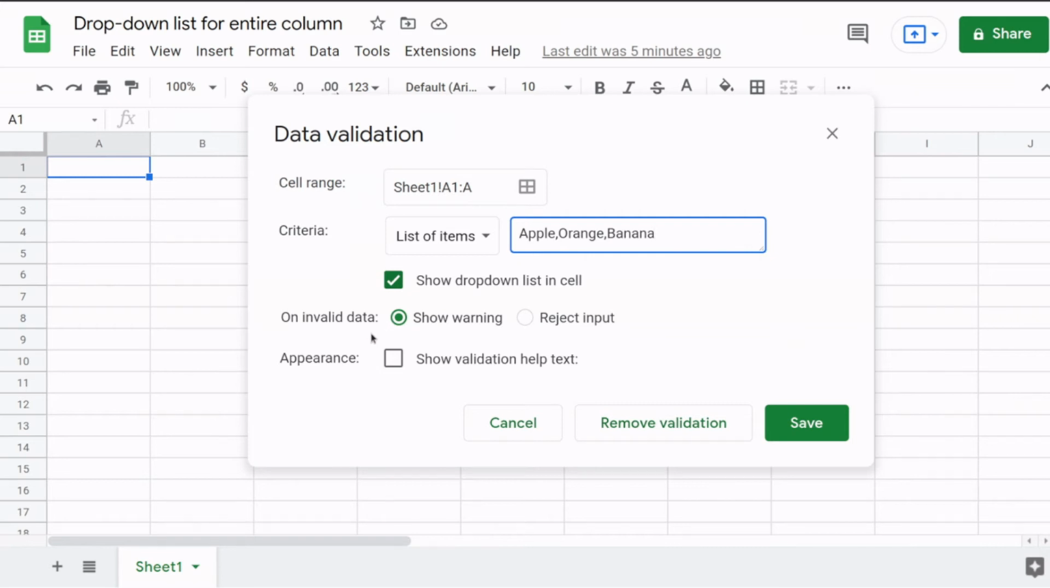Now down here on invalid data, you can either leave it as is, show warning, which means that you'll still be able to enter additional values that are not in this list, or if you want to force every value in each cell of the column to have one of these values, unless it's empty, then go over to click Reject Input. That's what we're going to do.